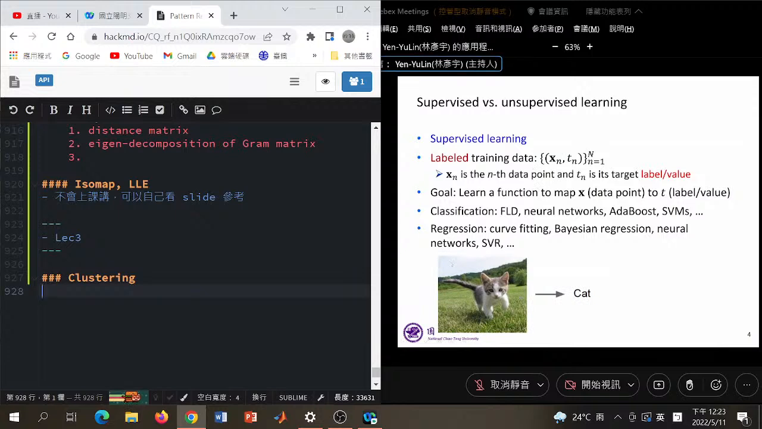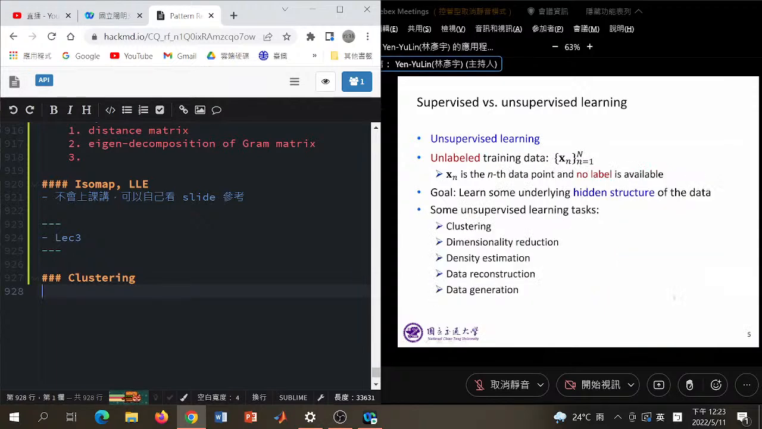So this is the focus of this course. Given input data, we have the ground truth we predict. So this is supervised learning. Now let's look at unsupervised learning. We know most of us are lazy. We don't want to label the ground truth for the training data.